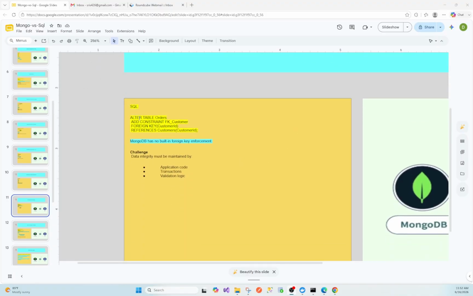So in SQL, you will have the foreign key constraints. Suppose you are trying to insert data into a child table in SQL without having a reference to the parent data, then it will not let you insert the data. But in Mongo, you don't have those foreign key constraints. MongoDB has no built-in foreign key enforcement.